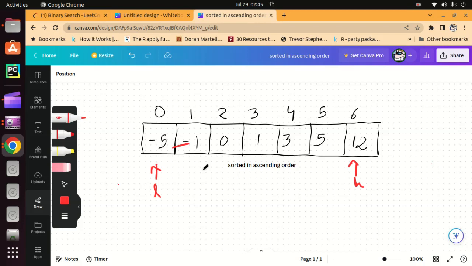Now to start with binary search, we first go to the middle position of our search space. How do we find the middle position? We find it using mid is equal to (L plus H) by 2, and we take an integer division. In this case it will be (0 plus 6) by 2, which will be equal to 3. So this lands us at index 3.